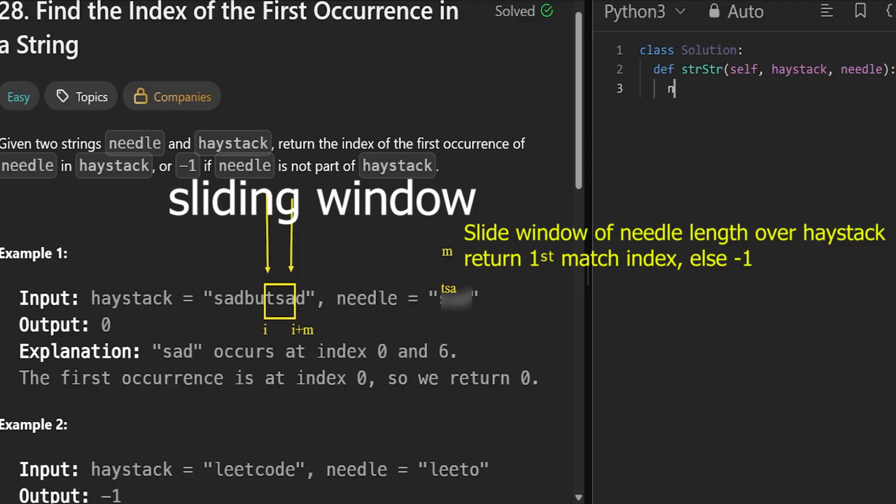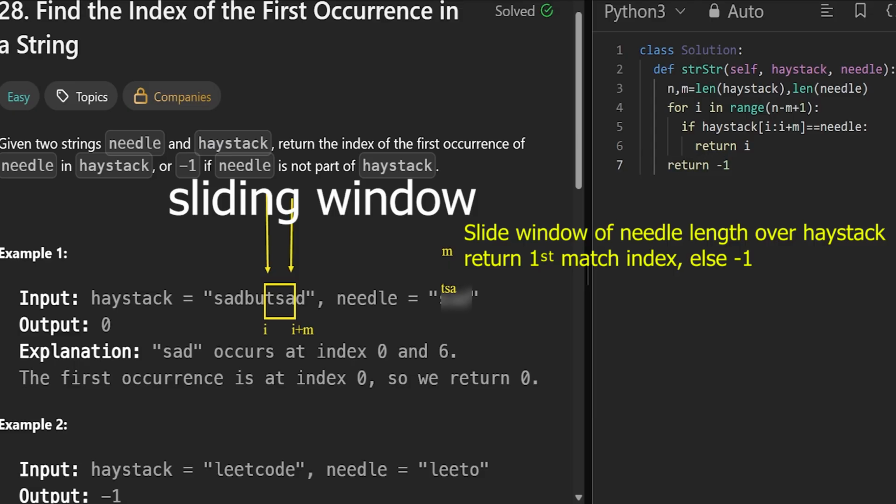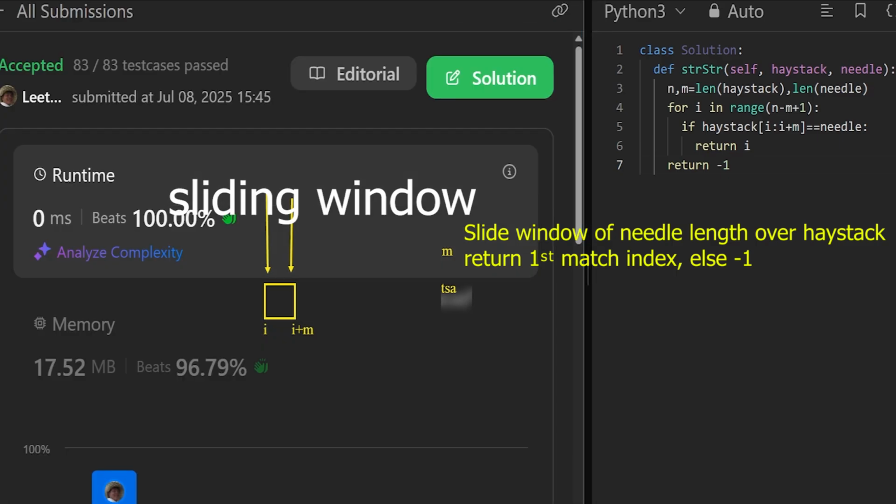First, define N and M as the length of the haystack and needle. Start sliding the window through the haystack, for I in range 0 to N minus M. If the sliding window matches the needle, return the position I. If we finish the loop without finding a match, return -1. That's it. Slick, efficient, and zero fuss. Time to smash the submit button. Accepted. That's a fast solution with no extra space, just a loop and string slicing.